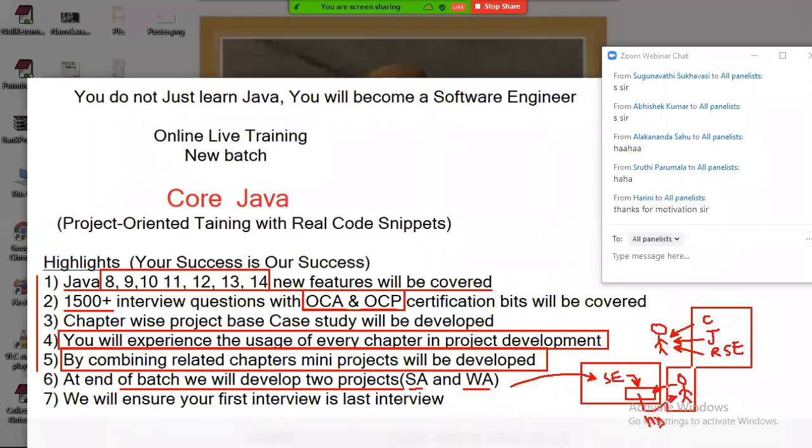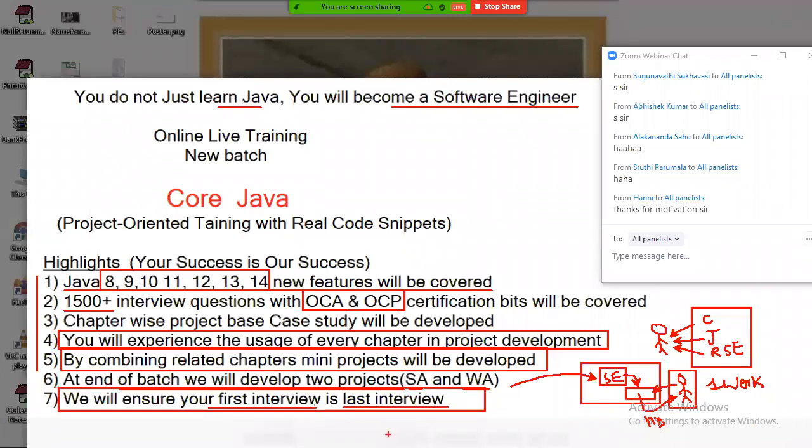The manager is surprised: hey, completed? Yeah, completed. Earlier people took 1 week. Now how did you complete it in 2 to 3 hours? Yes, I am a trained product. I already know how to develop projects. I already experienced how to develop a project. I'm not just learning Java; I learn Java to become a software engineer. I will ensure I make you a compiler, JVM, and real software engineer, and definitely make your first interview your last interview. Wherever you go, you will get the appointment letter and come out, and you will get huge success.